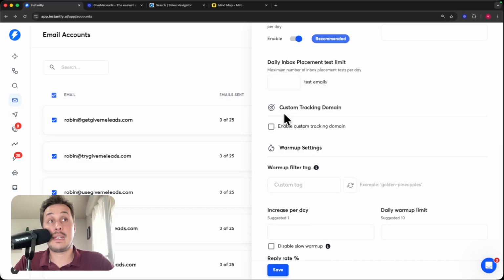Custom tracking domain, I strongly recommend to not activate this option, because if you track, for example, your email opens, or if you track your link, you will get some deliverability problems. So it was a good practice to track everything like 2 or 3 years ago, but right now not a good practice at all, and it will hurt a lot your deliverability if you enable this option.